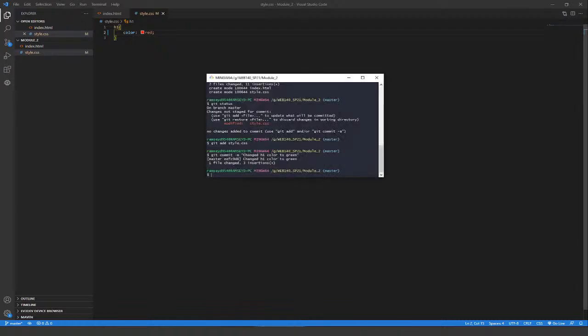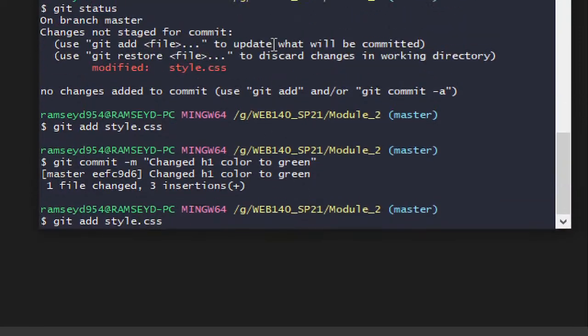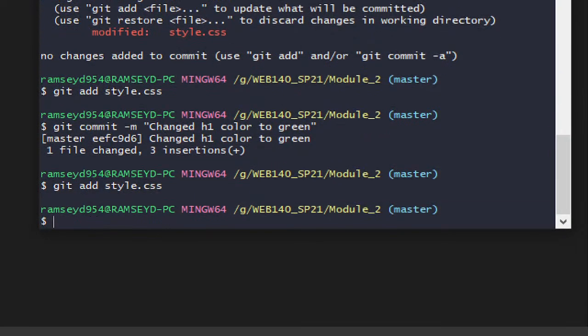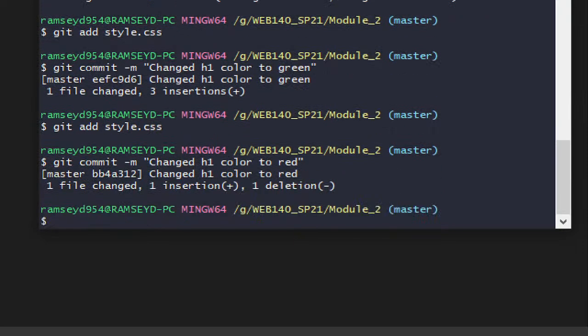And then we'll just go in here and do that same thing that we just did again. We can use our up key to recall the same commands that we did previously. So git add style.css, git commit, change H1 color to red. Now we have another commit and another commit version change here.